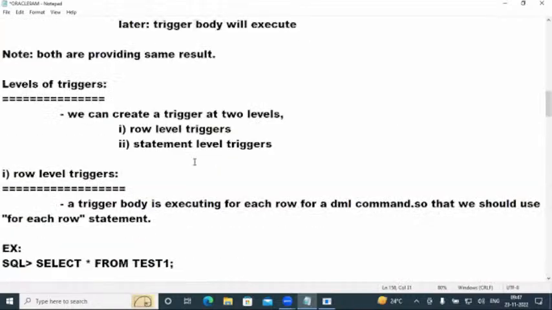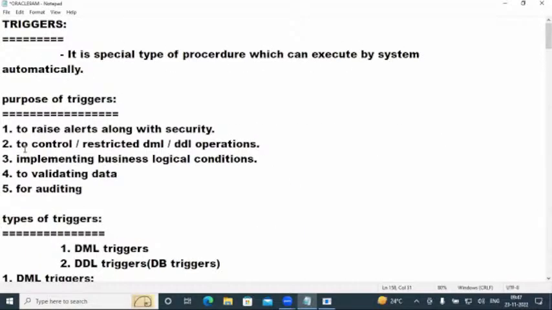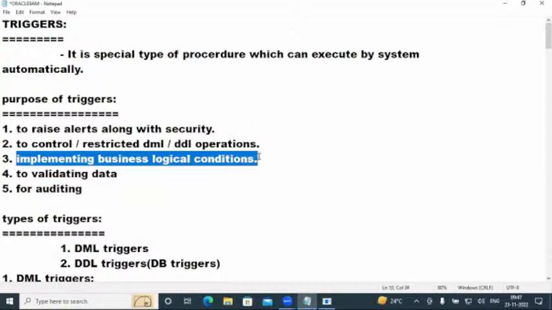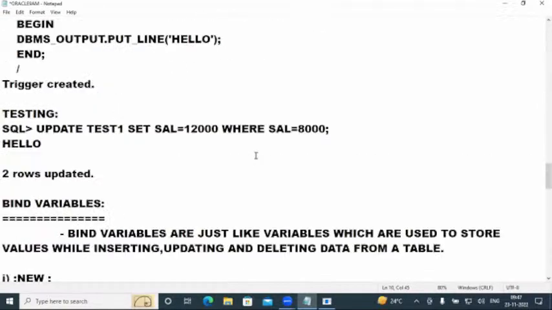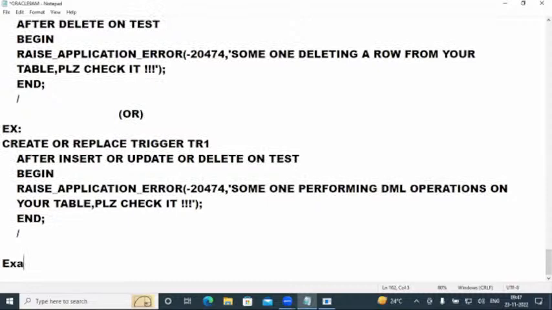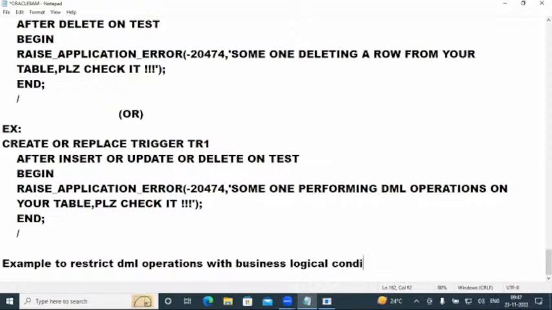Now this is one case. And another case, what I said, the purpose of a trigger is to control or restrict DML or DDL operations. And how I can restrict and control means by using business logical conditions. Now we can see on these two operations, I will show you how. Now take your example to restrict DML operations with business logical conditions.